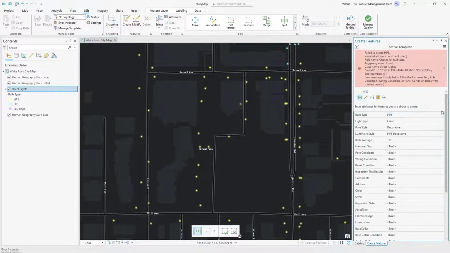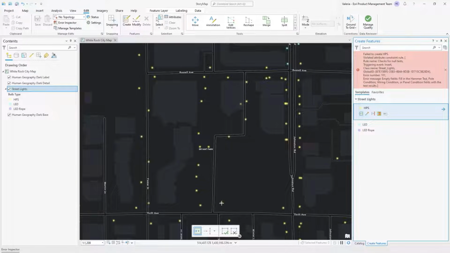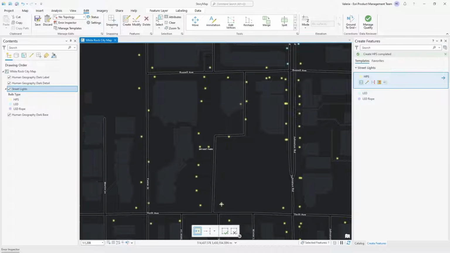To clear the error, fill in the appropriate fields on the Active Features pane. Then, place the point on the map. A message pops up letting you know the feature has successfully been created, and now you can save your edits.